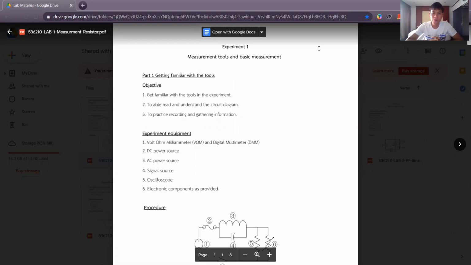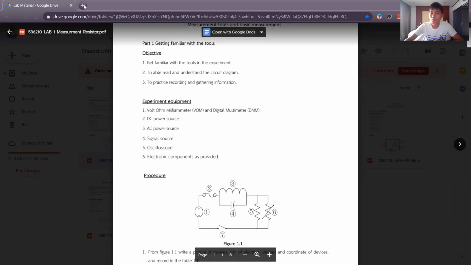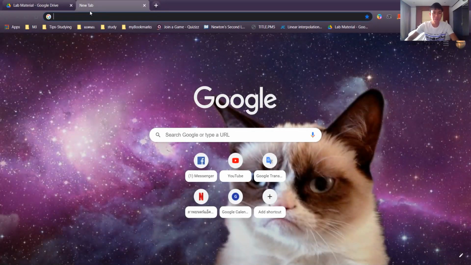In this video, I'm going to talk about experiment 1, measurement tools and basic measurement in Tinkercad. In this figure, there are 7 components of the circuit: number 1 is the voltage source, number 2 is fuse, number 3 is inductor, number 4 is capacitor, number 5 is resistor, number 6 is potentiometer, and number 7 is switch. We're going to look at these features in Tinkercad and how they look in Tinkercad. So let's go to Tinkercad and explore some features.